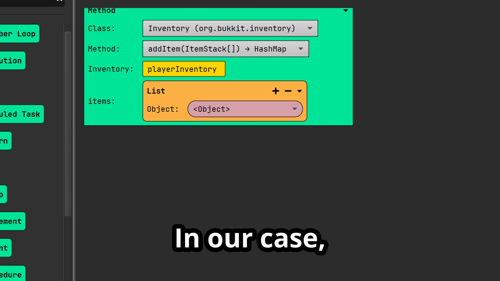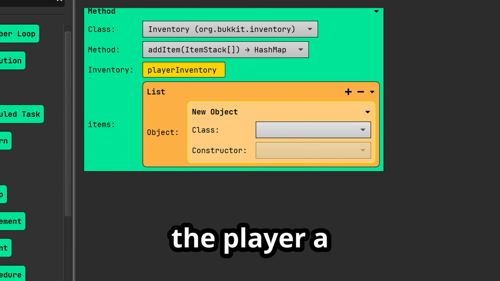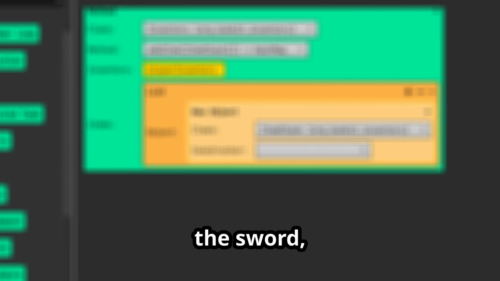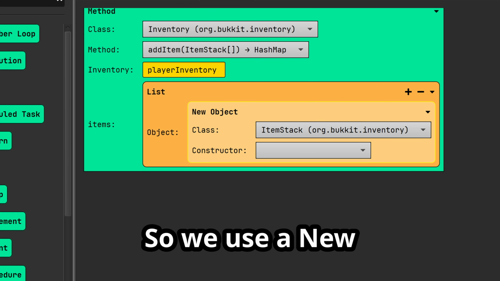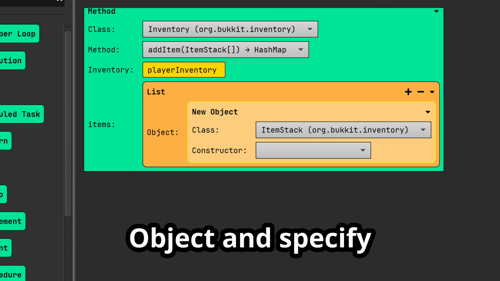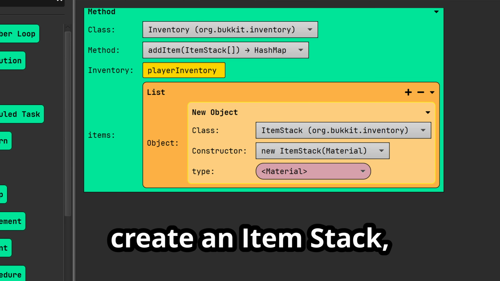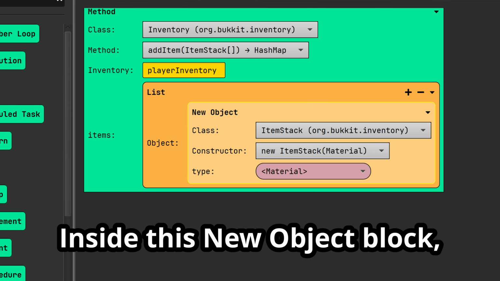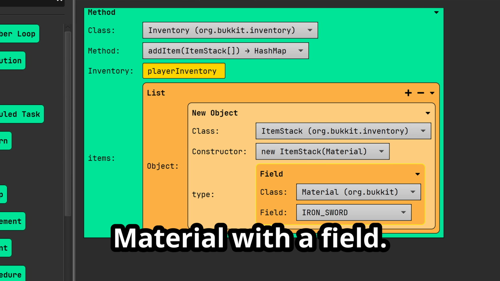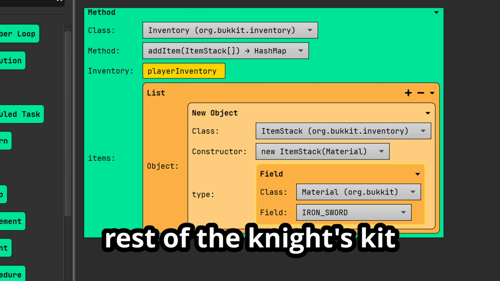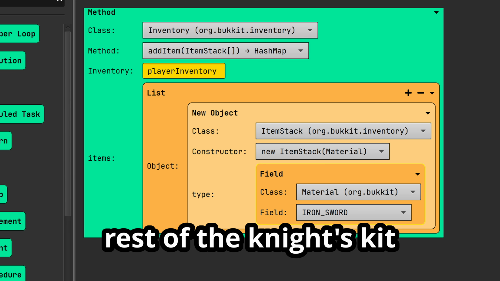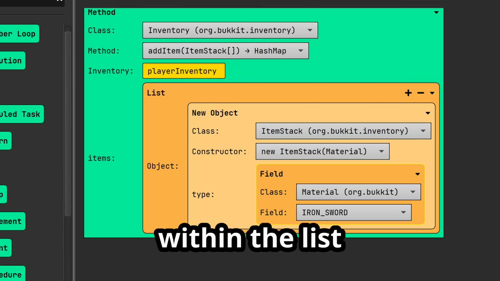In our case, we need to give the player a brand new item stack: the sword, the shield, and why not a beetroot? So we use a new object and specify that we want to create an item stack. Inside this new object block, you can define a material with a field. Go ahead and set up the sword and the rest of the Knight's Kit using new object within the list.